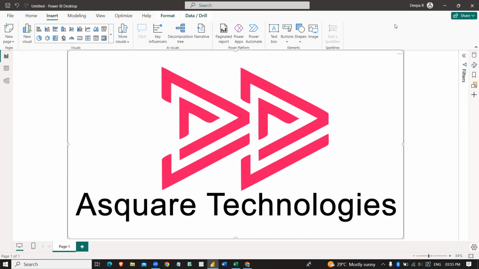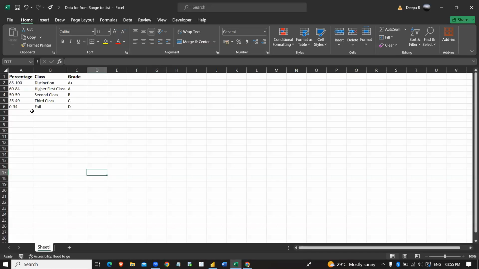Today, we will be learning how to convert a range of values into a list of values, for which I have a small set of data over here. In the first column, I have a percentage: 85 to 100 is distinction, and then the grade I have given here; 60 to 84 is higher first class, for which I have given A grade; 50 to 59 is second class for the B grade; 30 to 49 is third class, C grade; 0 to 34 is fail and D grade.